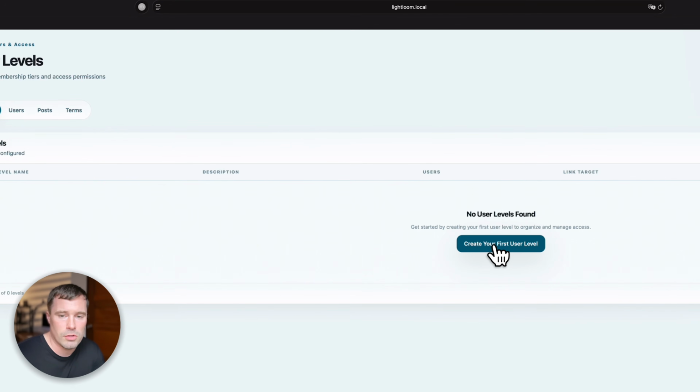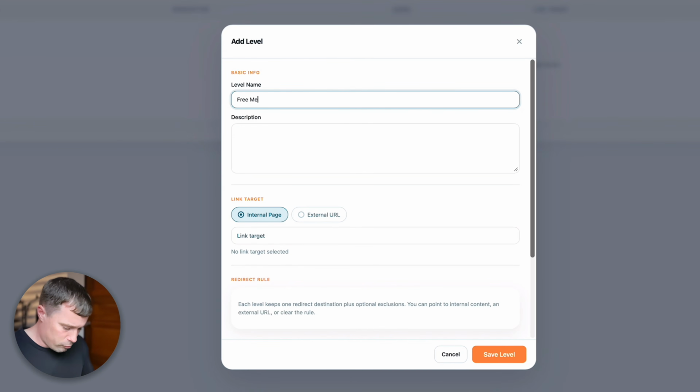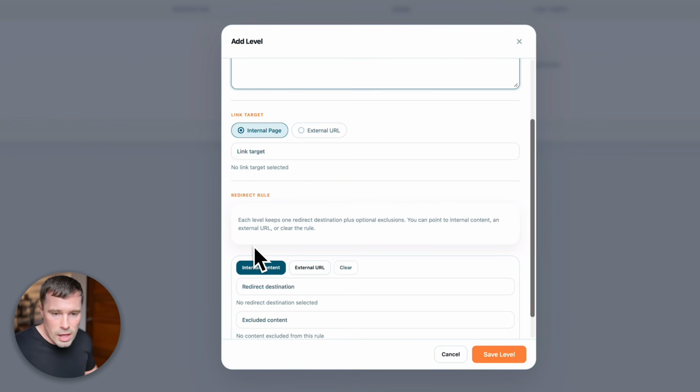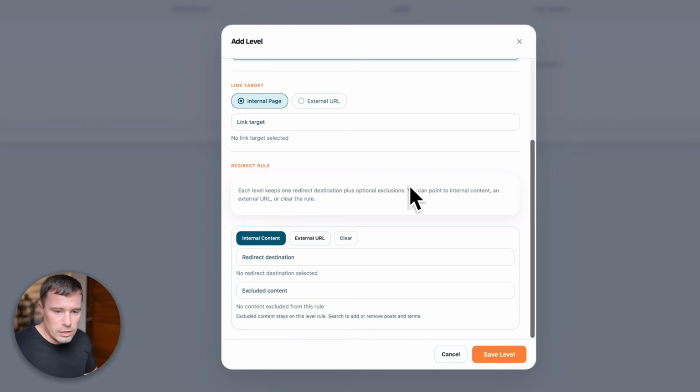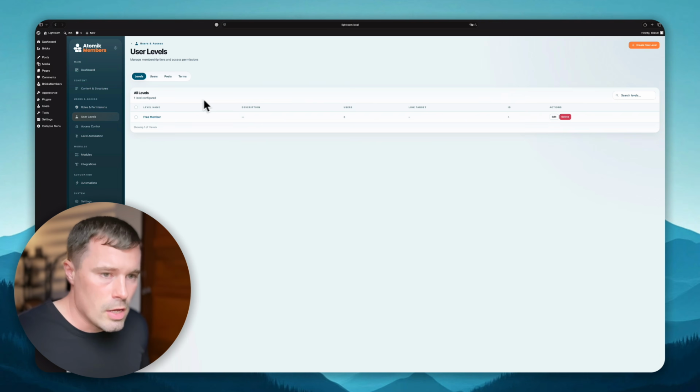And there you directly find the button, create your first user level. So let's click that. And there you simply fill it out with maybe free member for free sign-ups if you don't want to charge for it. And the rest here, you can leave all as it is. Like, there are some options here, but we don't need them for now. So click Save Level.